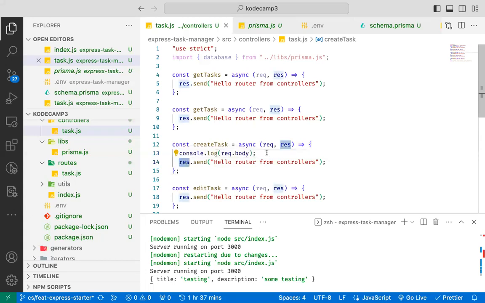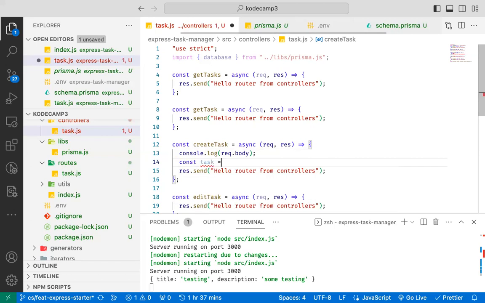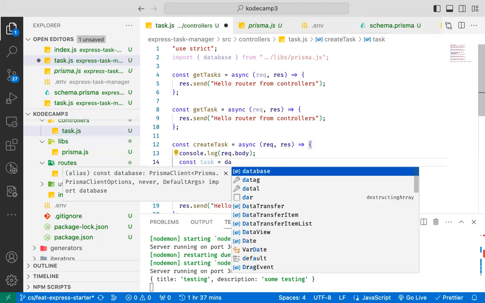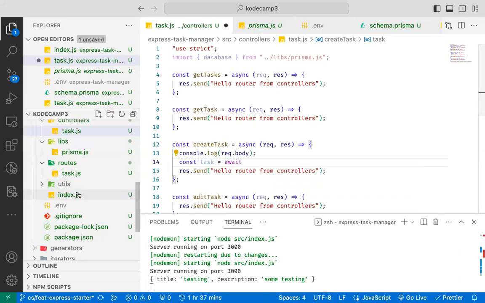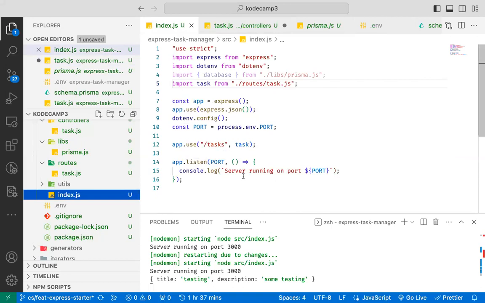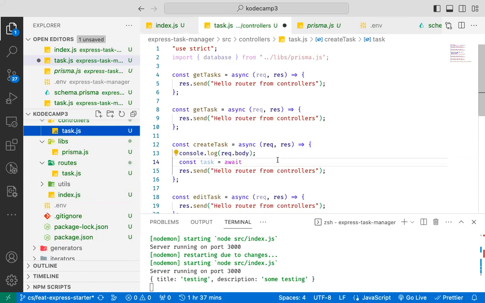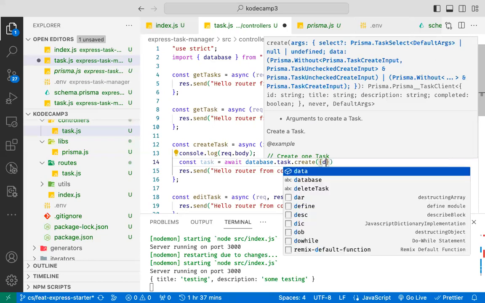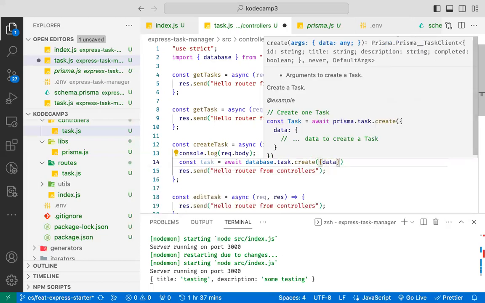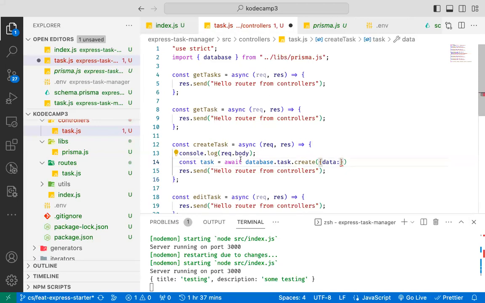const task is equal to await, and this is the error we were having. We were not using await when we tried to test Prisma in our index file. We were not awaiting for it. We were just doing it synchronously, and that was the reason why we were not getting any response. It's equal to await database.task.create. And the create has a data object. And then this data takes an object. So the request body is actually an object.